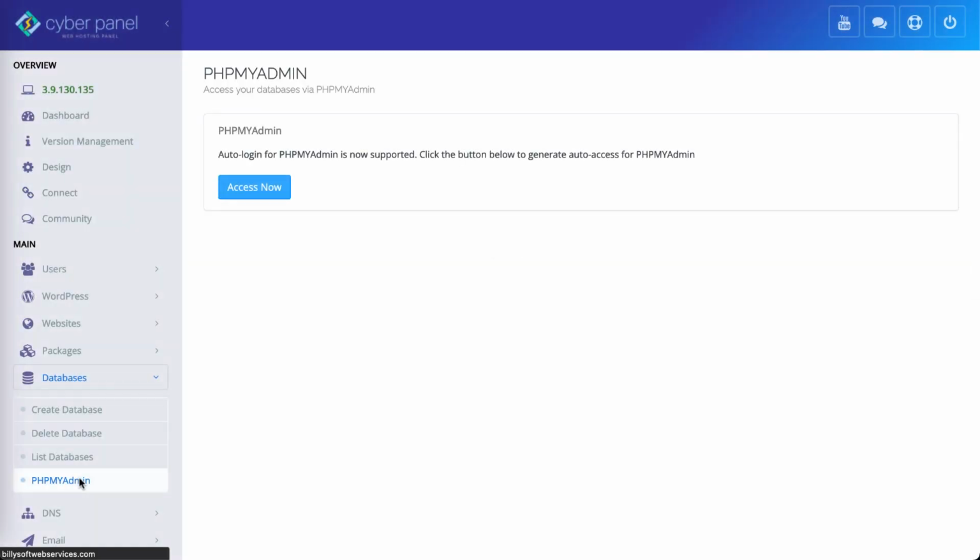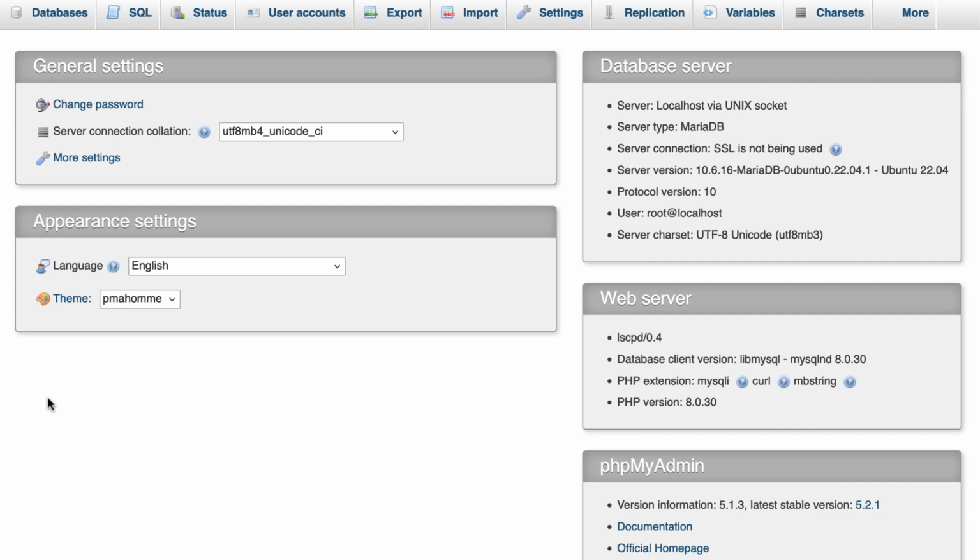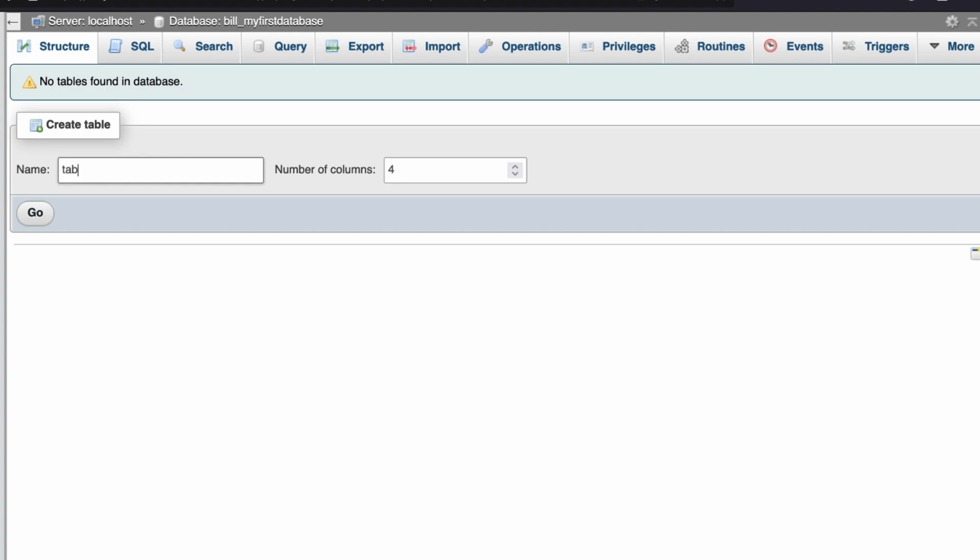Click on the PHP option to access the pre-installed PHP-based MySQL database management tool. CyberPanel will automatically load the tool and log into the tool for you. You can just select any database you'd want, and you can do things like creating tables.